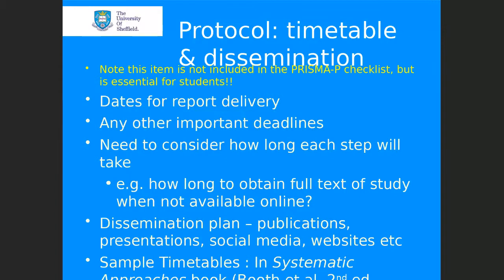Very often in pragmatic reviews, we're required to produce a timetable and a plan for dissemination. This isn't a formal requirement in the PRISMA-P checklist, but as many of us are writing our protocol, perhaps for research funding or as a student assignment, it's very important to think about the stages and how long they will take. So we would specify dates for report delivery, other important deadlines, both internal and external.